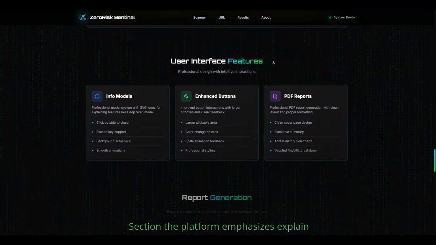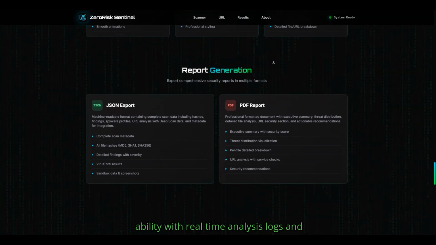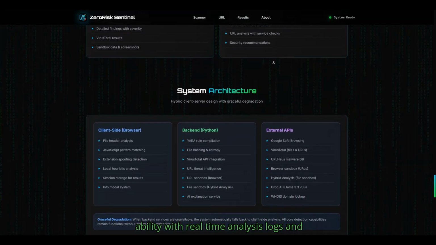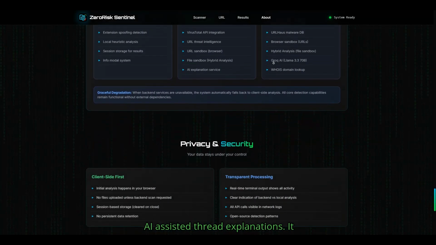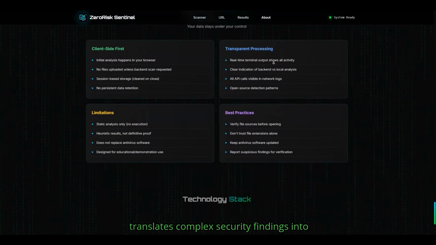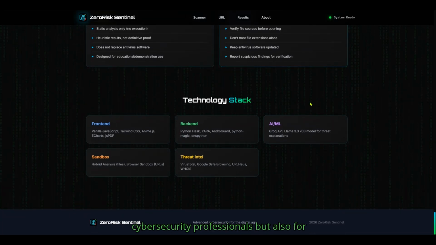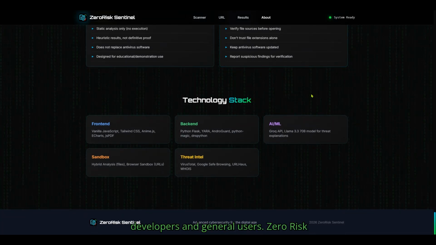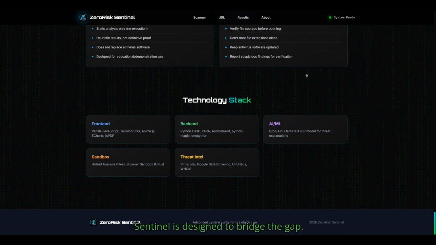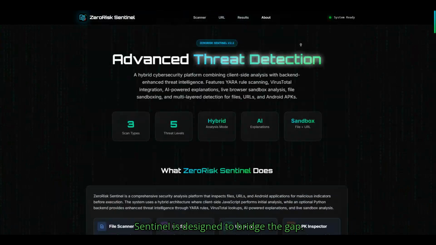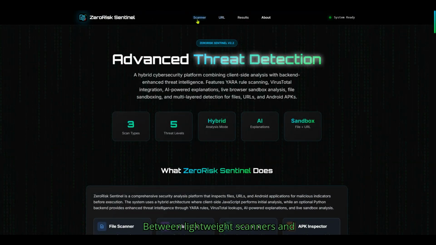Beyond raw detection, the platform emphasizes explainability. With real-time analysis logs and AI-assisted threat explanations, it translates complex security findings into structured, understandable insights, making it valuable not only for cybersecurity professionals, but also for developers and general users. ZeroRisk Sentinel is designed to bridge the gap between lightweight scanners and enterprise-grade security analysis platforms, delivering interpretable hybrid threat detection in a single unified interface.